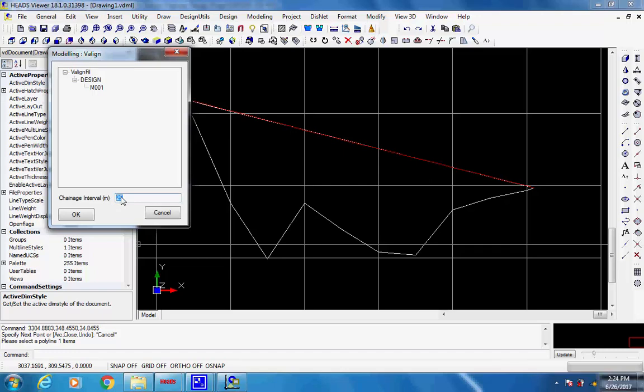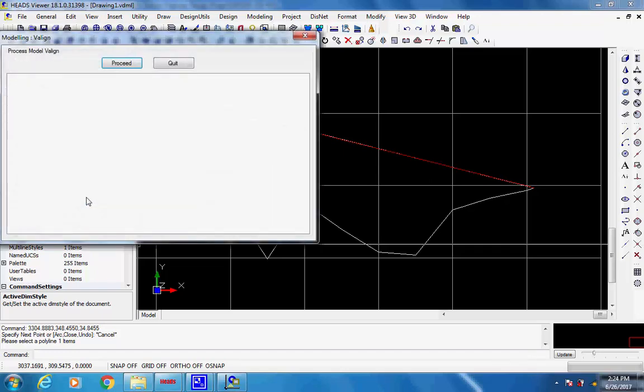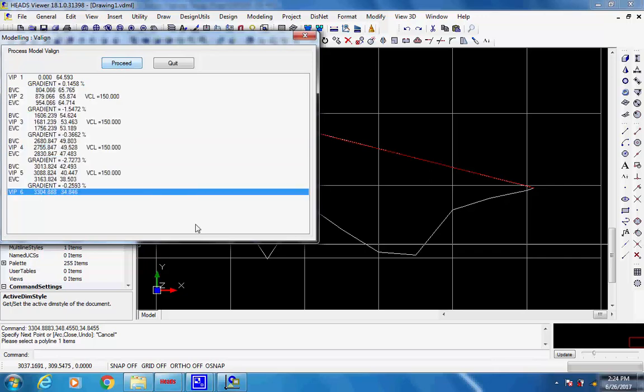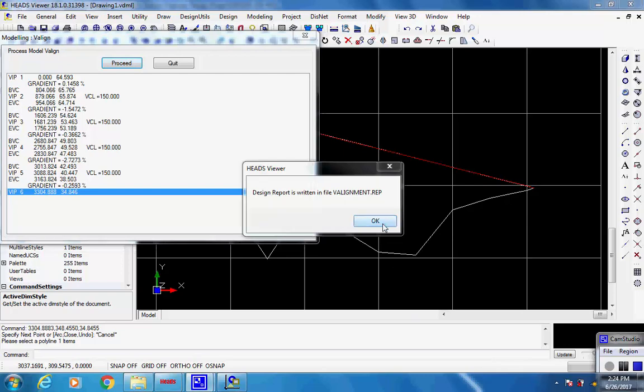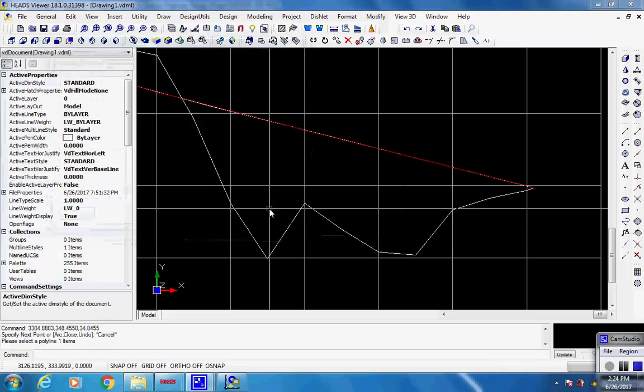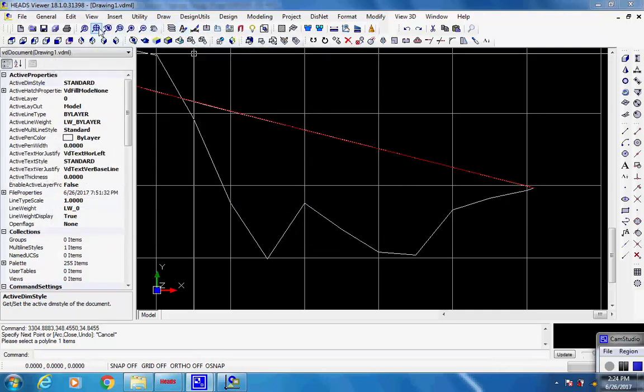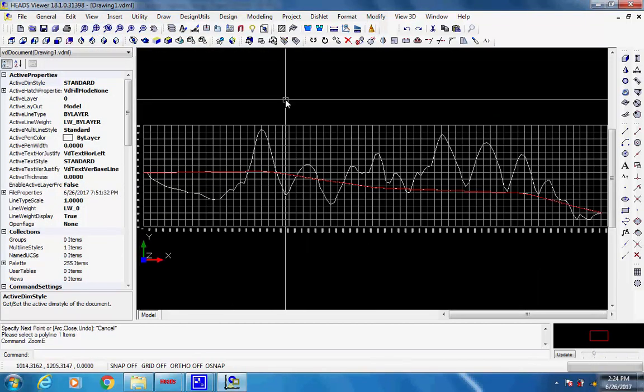The design report is written in file V-Alignment.rep. The report file V-Alignment.rep contains various details related to the design of vertical alignment of the road center line created as string M001 under model design earlier by design of horizontal alignment. At the end of the report, the text data is written for 300 V-Align. This data may be copied and pasted in Notepad and saved as a text file. By selecting the text file and processing by Heads Pro, the design of vertical alignment can be reproduced. This is explained in the chapter for processing of text data file in batch mode.